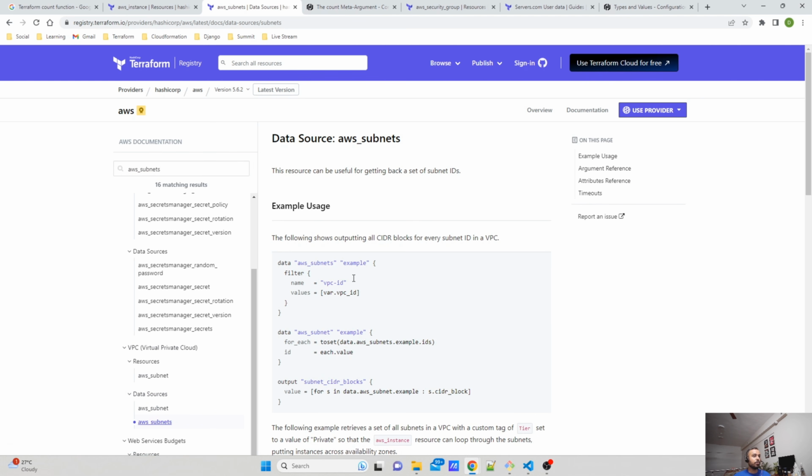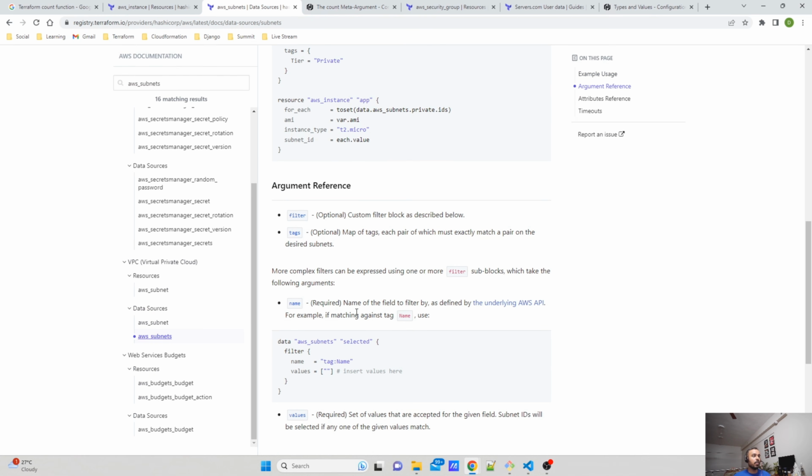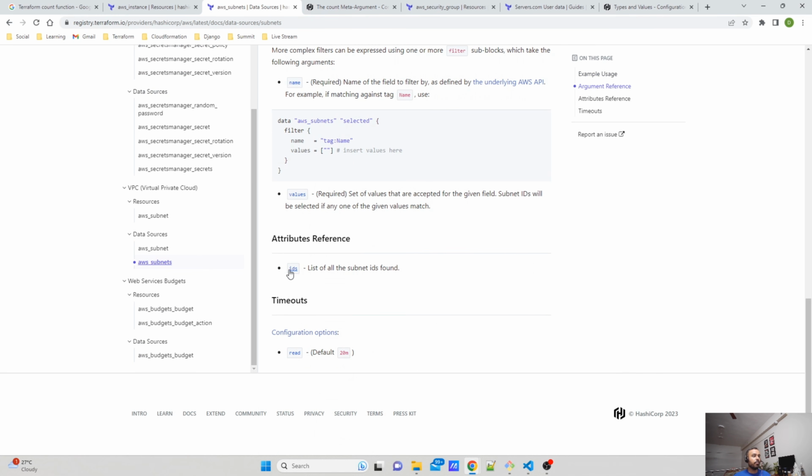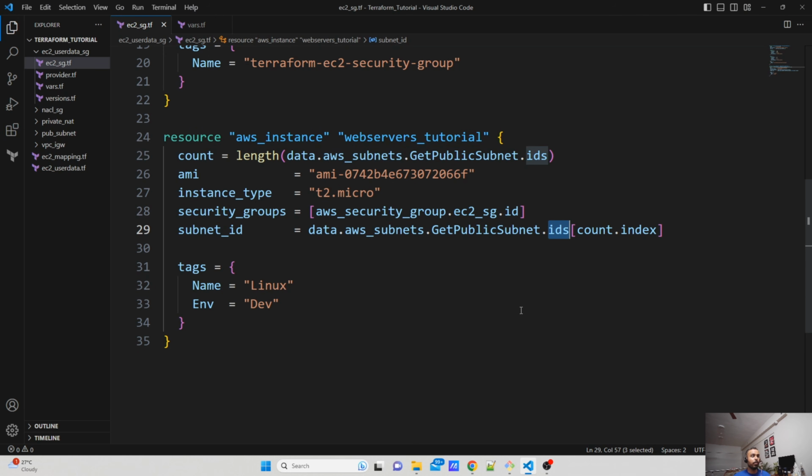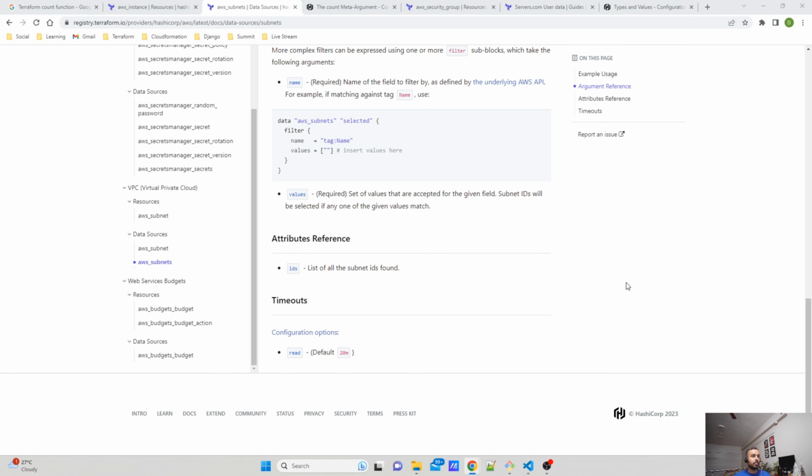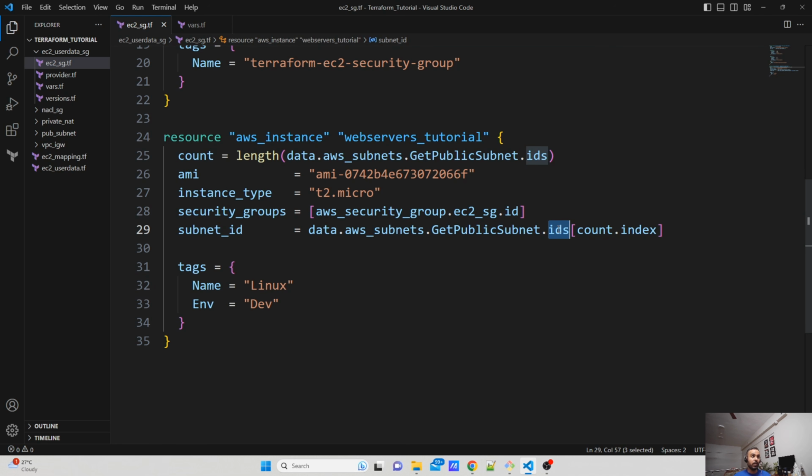See, if you see the data sources, if you click on these IDs that we are referring to over here, that is the attribute. This attribute is going to return a list, but we don't require a list, we require a string. That is the reason I have used a count variable over here.